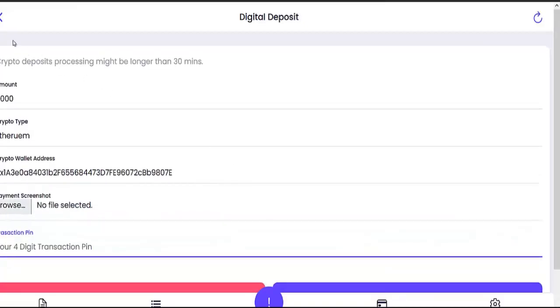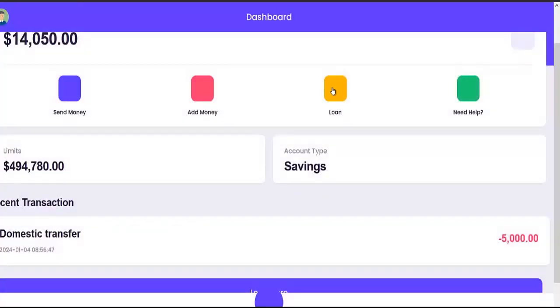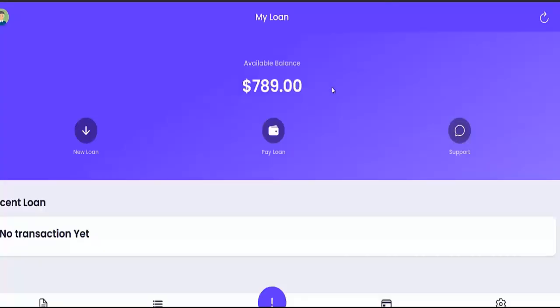Up next I'm going to be showing you the next feature we have on this user dashboard. Now, loan. As a user, I can request a loan, and I can also pay for a loan that I have already requested that has been given to me. You can see I have no recent loan, I have no transaction yet. So let's see how we can request a loan.